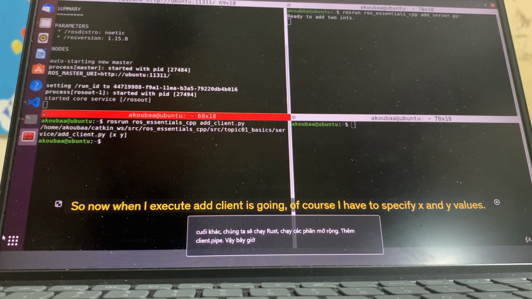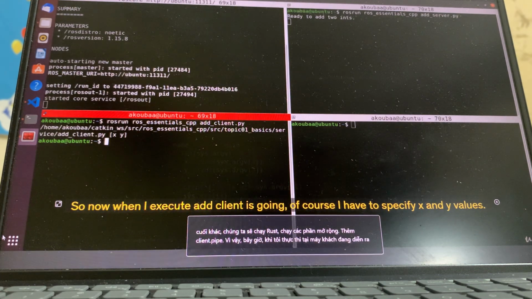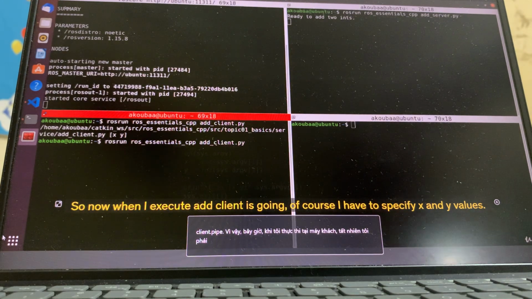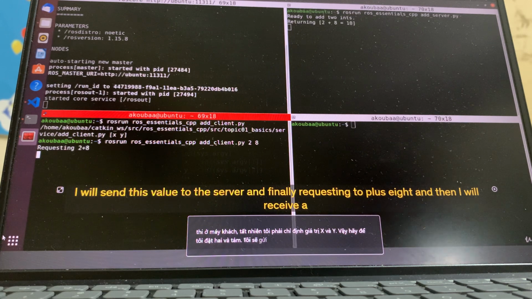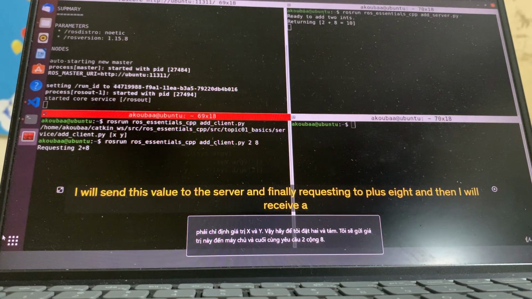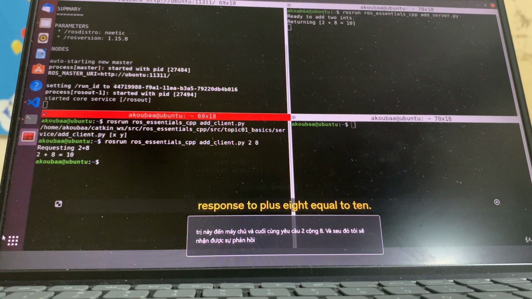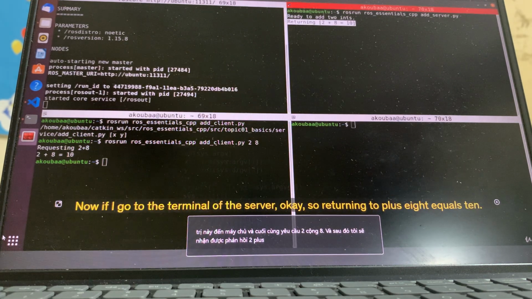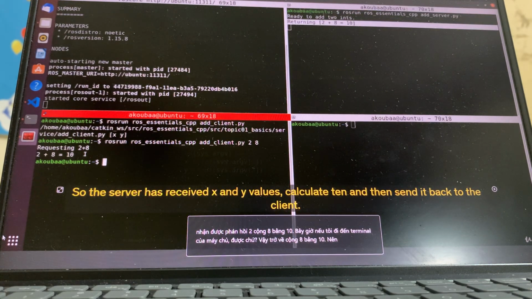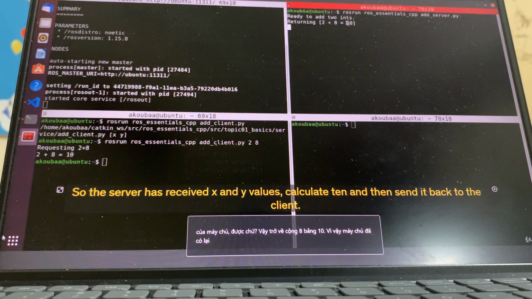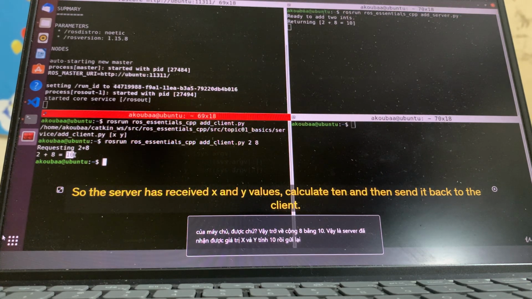So now when I execute add_client, of course, I have to specify X and Y values. So let me put 2 and 8. I will send these values to the server. And finally, requesting 2 plus 8. And then I will receive a response, 2 plus 8 equal to 10. Now, if I go to the terminal of the server, okay, so returning 2 plus 8 equal 10. So the server has received X and Y values, calculated 10, and then sent it back to the client.